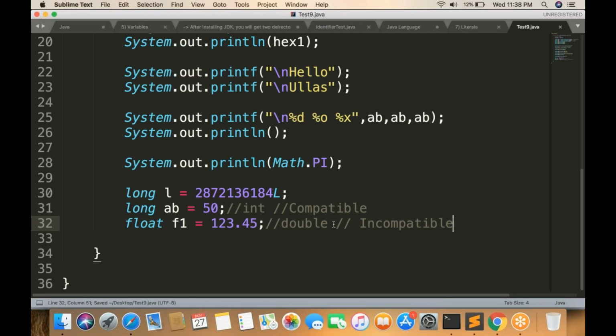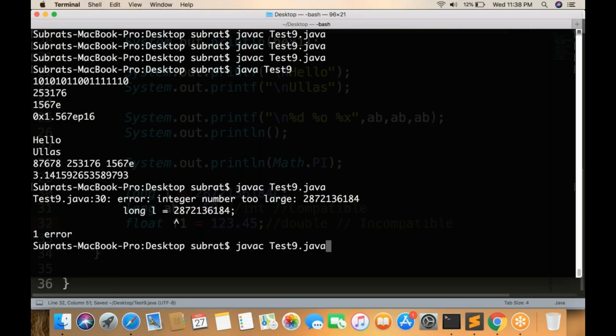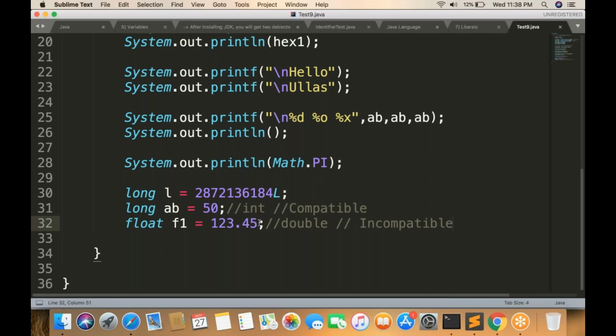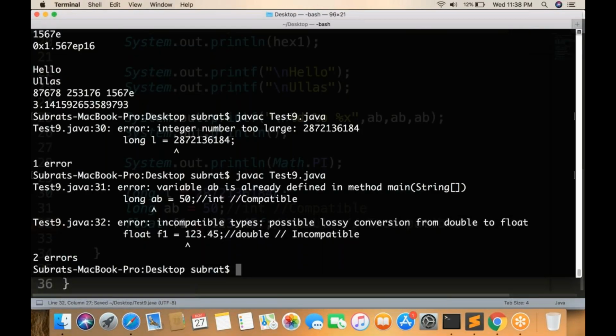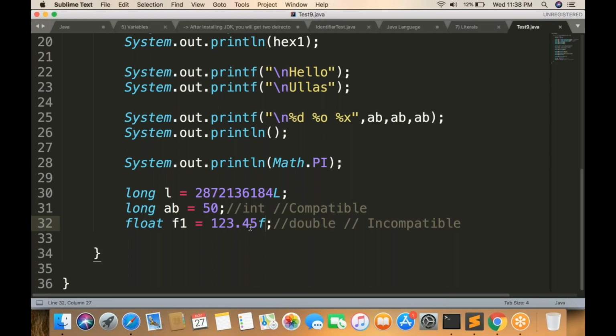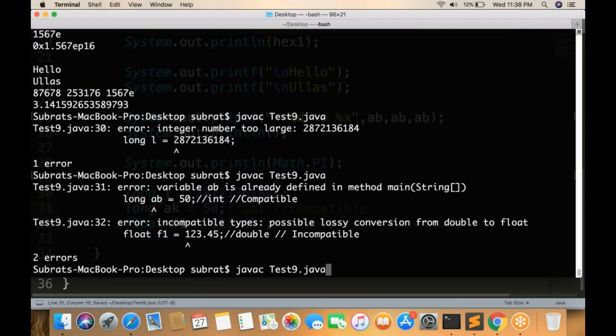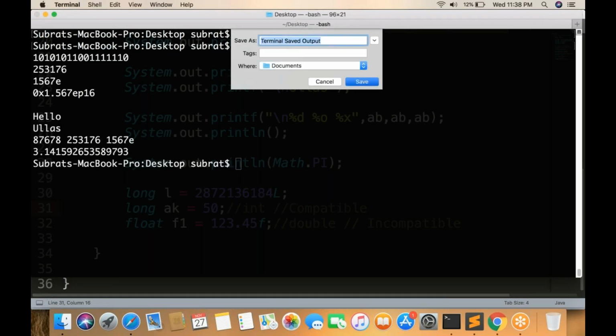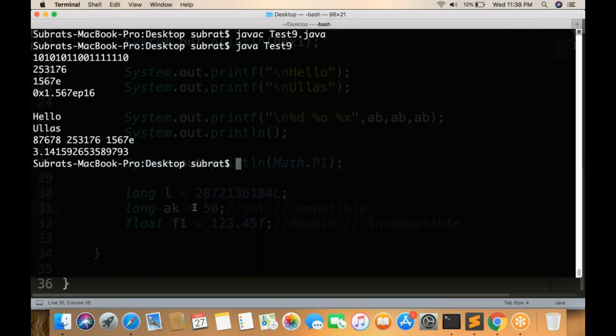Clear? Okay, now we'll see here, we'll get the error. For that, f is required. And see here, ab is already defined, so let me define it again with a different name, ak suppose. Then there is no problem. Any doubt, guys, up to here?